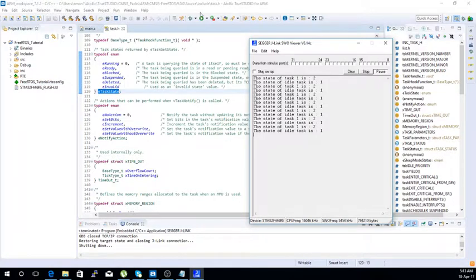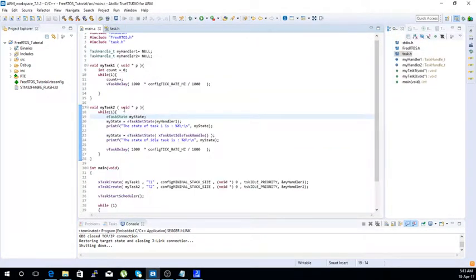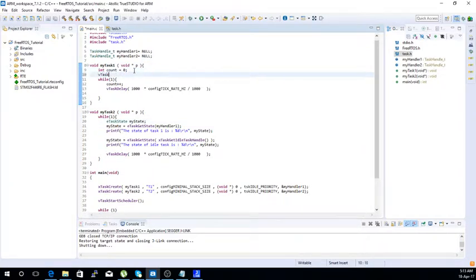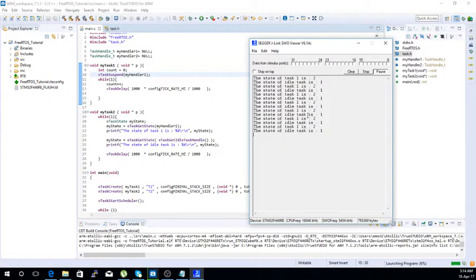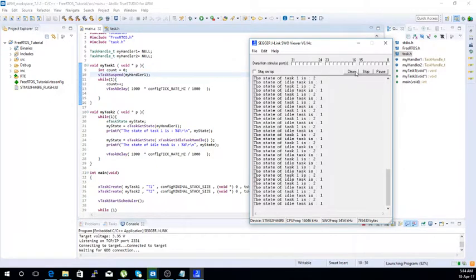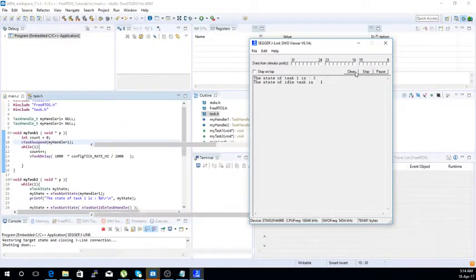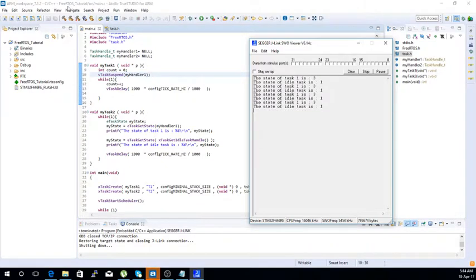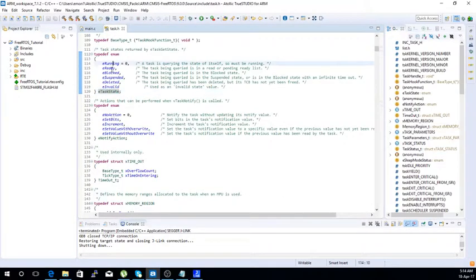If we go ahead and try to modify this program, and let's suspend task 1. So the task suspend. So if I suspend task 1, task 1 is going to suspend itself. Let's see what result we get here. So the state of task 1 is 3, and 3 means suspended. So that's how you can find the state of a task.